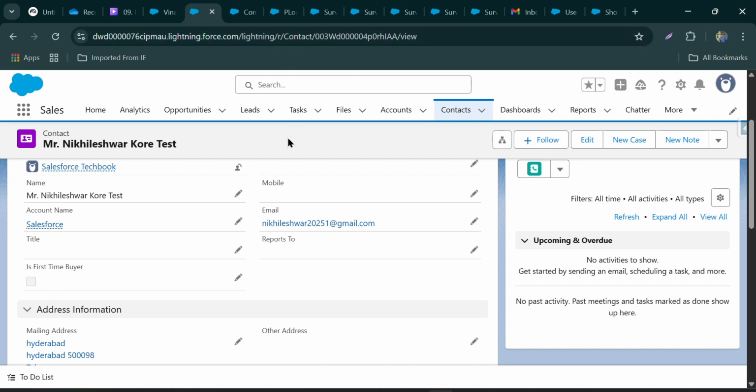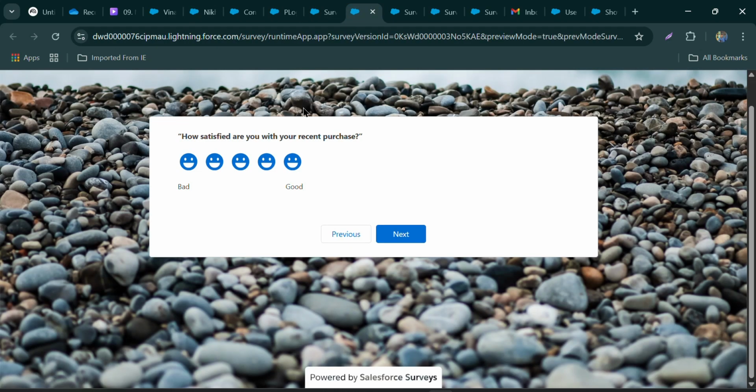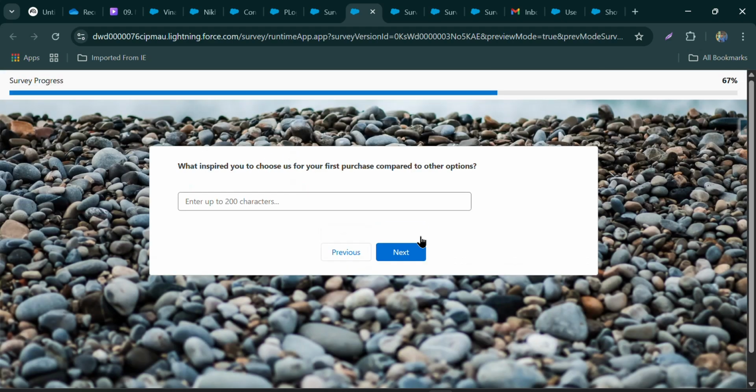So using page branching logic, our survey shows different questions based on the checkbox value. For example, if the contact is a first time buyer, we will directly ask, why did you choose us compared to other options.